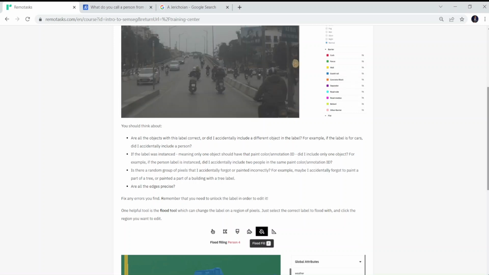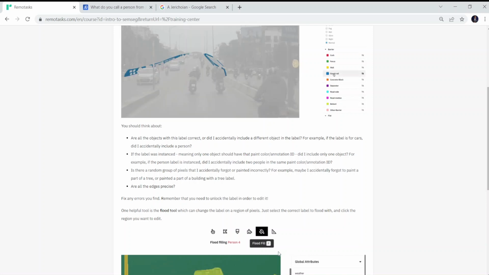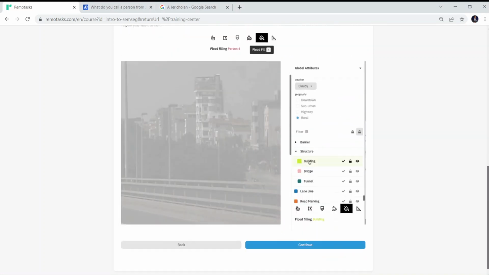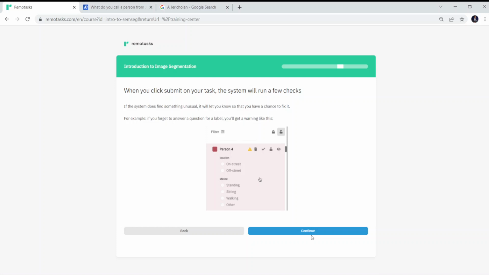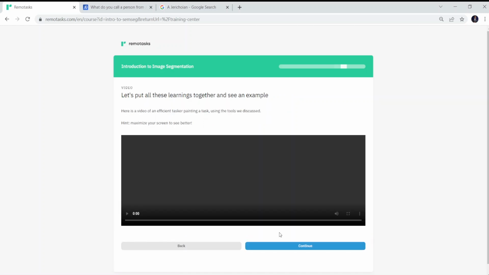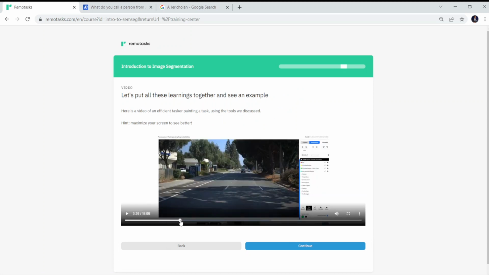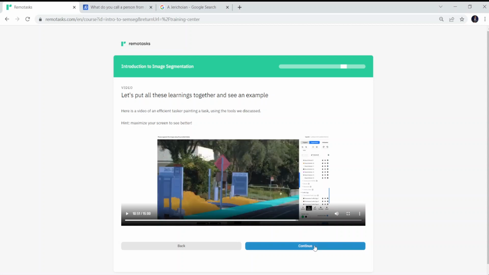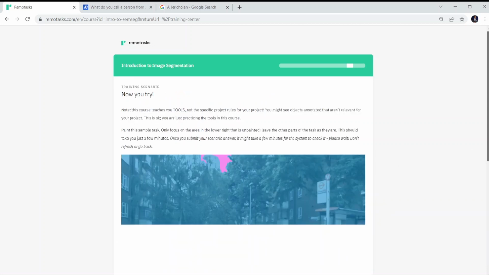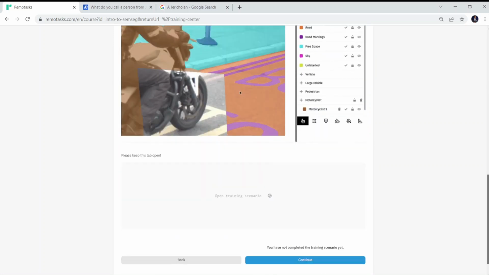So sometimes you have to click the original image and then the segmentation image to check if you are actually correct and if you are on track. Okay, when you click submit on your task, the system will run a few checks to see if there are errors, if there are attributes that you've not added, and so on. So you can watch this video by yourself, but I just have to show you how it's done.